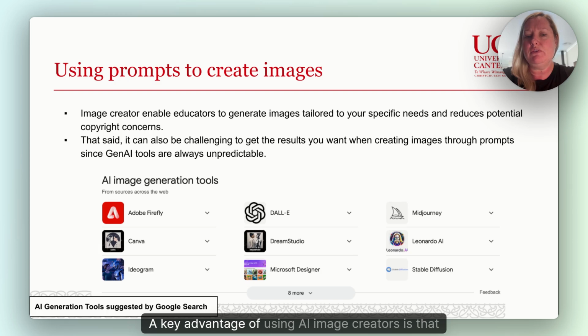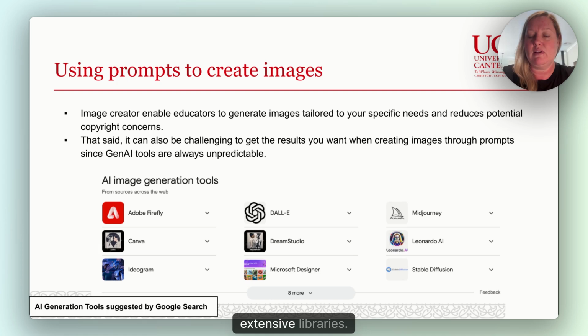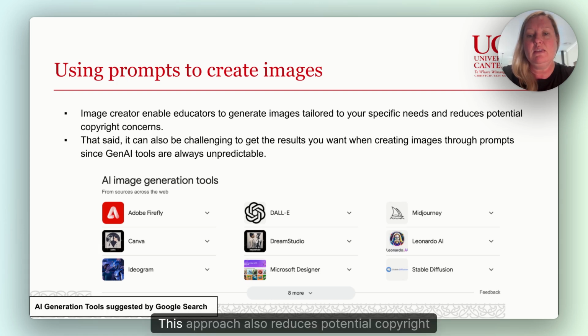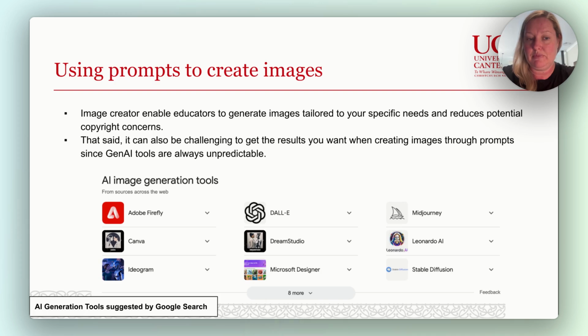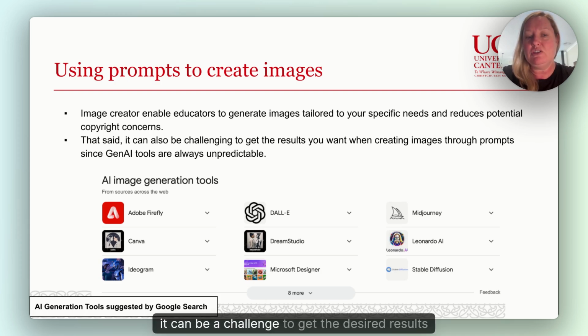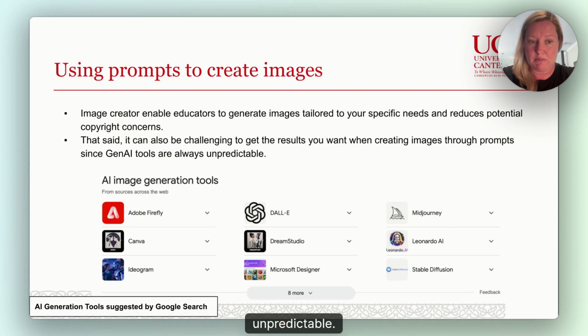A key advantage of using AI image creators is that an educator now has the ability to generate images tailored to their specific needs, saving time otherwise spent searching through extensive libraries. This approach also reduces potential copyright concerns, as you can create unique images rather than relying on existing ones that might have restrictions. That said, it can be a challenge to get the desired results when creating images through prompts, since generative AI tools can also be unpredictable.